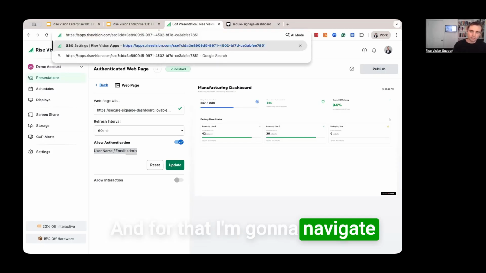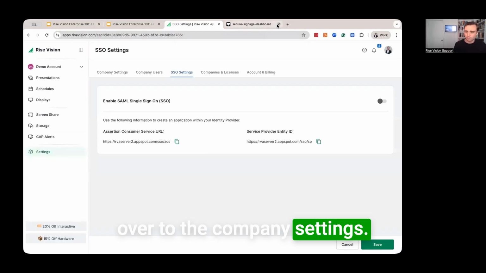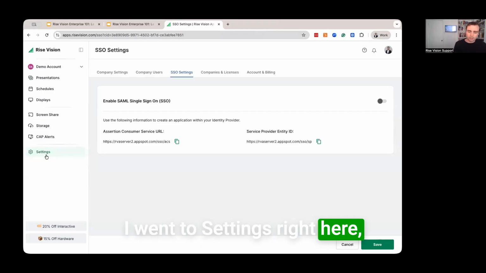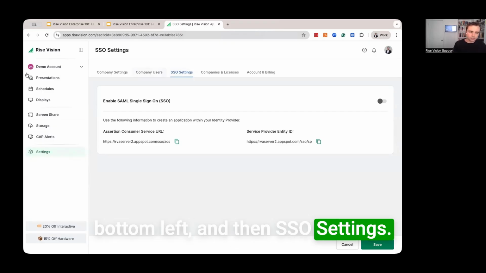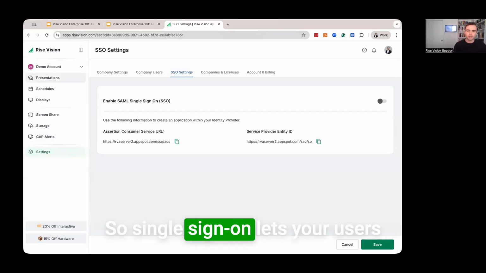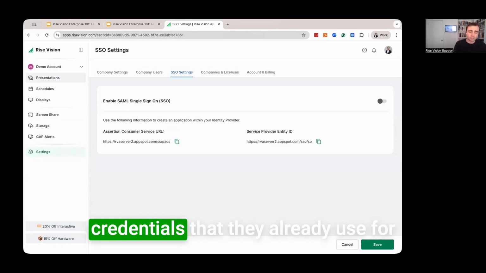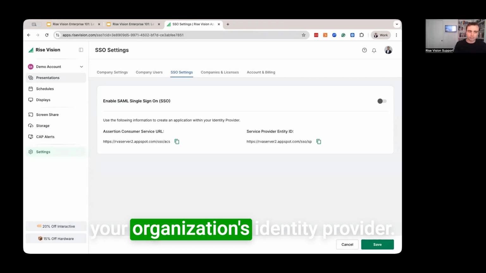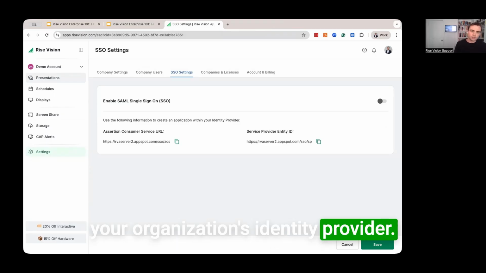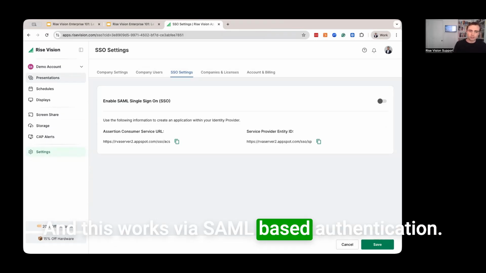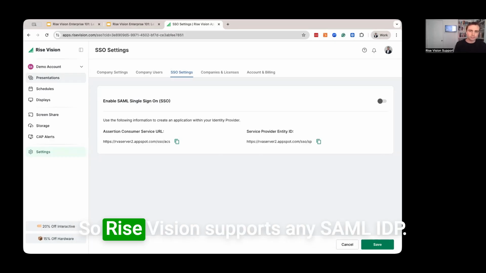And for that, I'm going to navigate over to the company settings. I went to settings right here, bottom left, and then SSO settings. So single sign-on lets your users log into Rise Vision using the same credentials that they already use for your organization's identity provider. And this works via SAML-based authentication. So Rise Vision supports any SAML IDP.